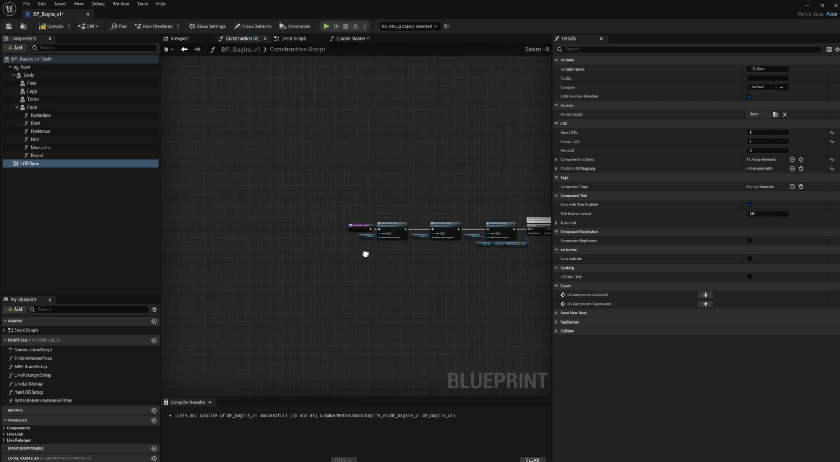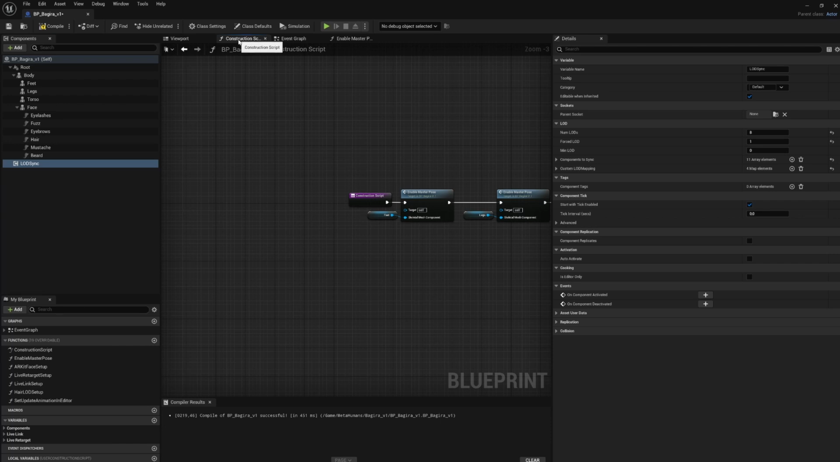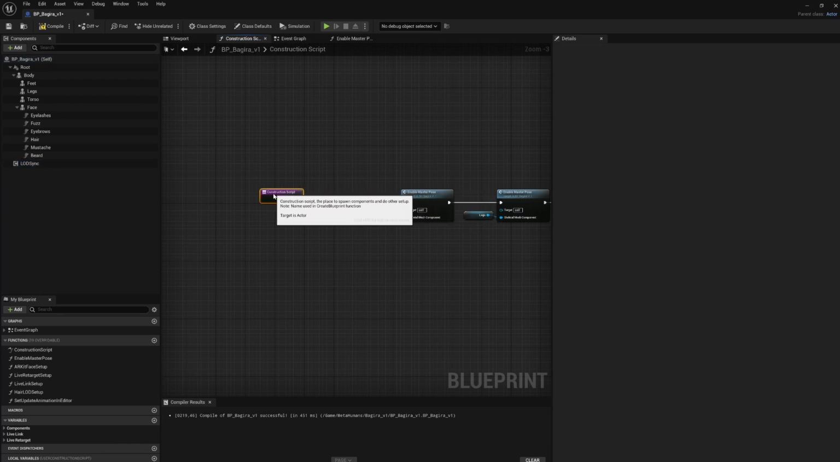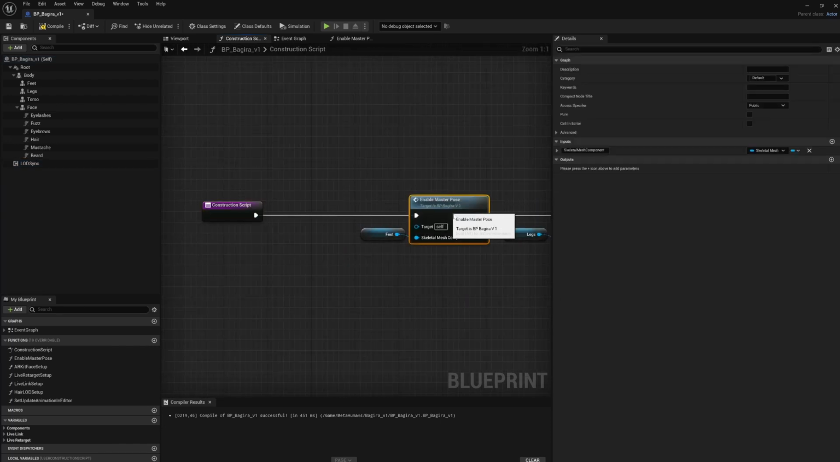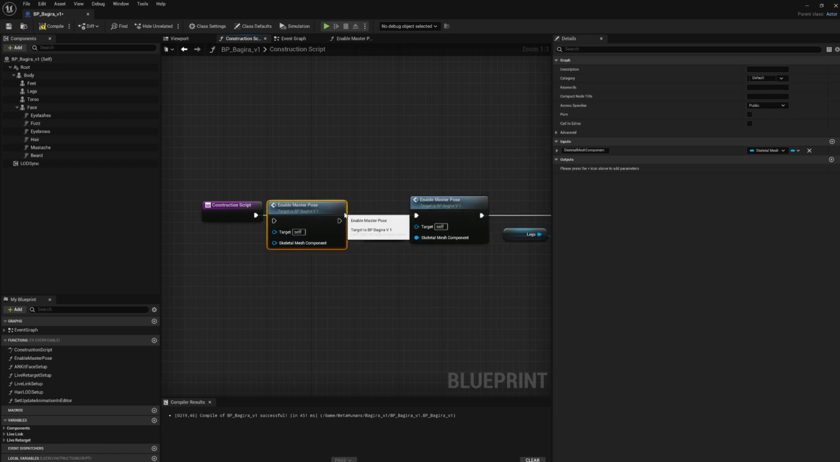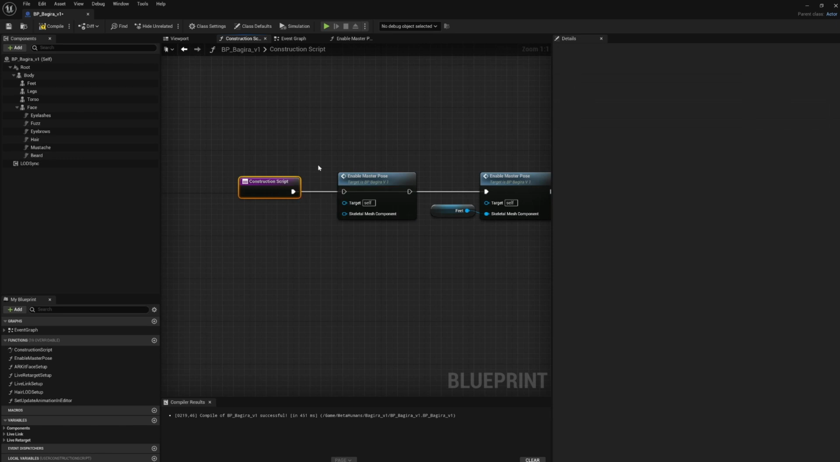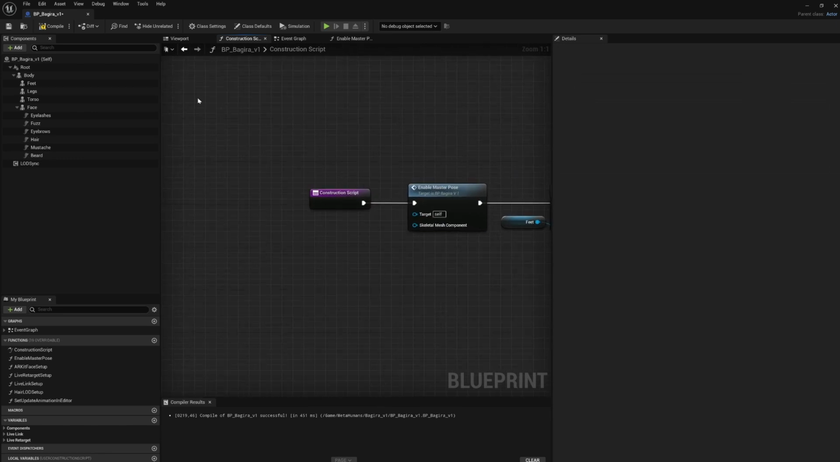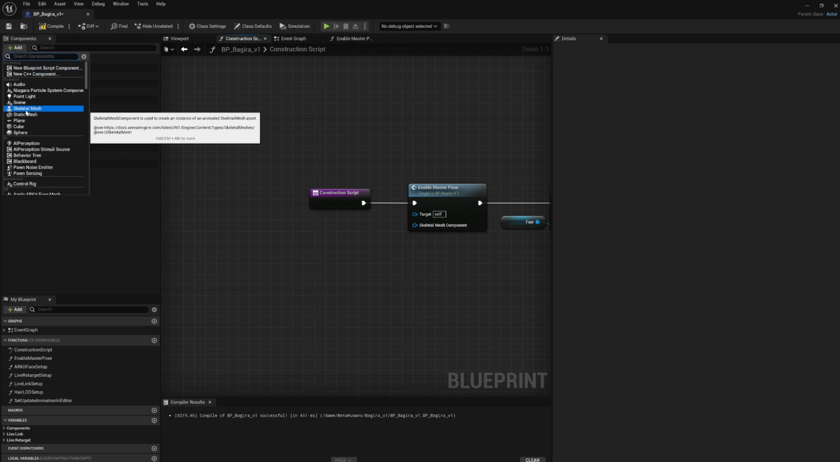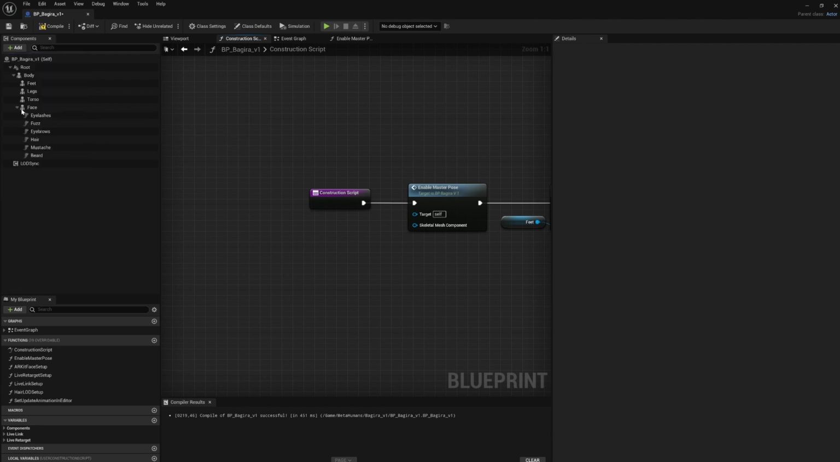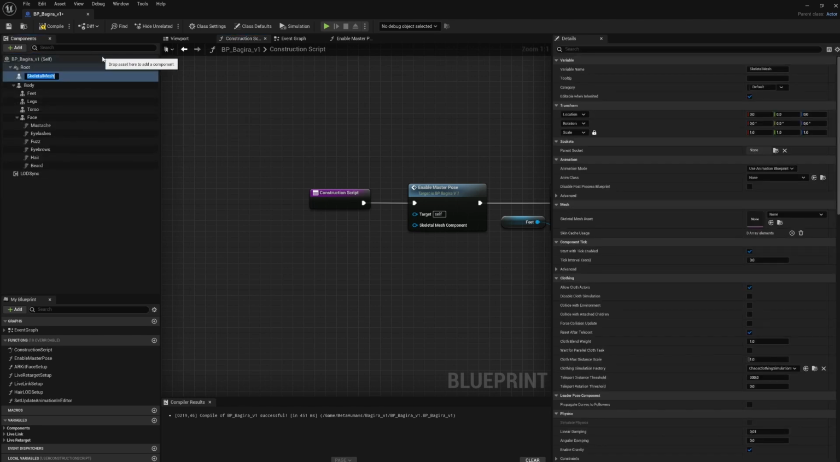It's pretty easy. So we're going into the construction script here and just copy paste this enable master pose. Copy paste it and connect it. Now we are going to add a slot. To do so, we click on add, type in skeletal mesh, or you can select it from here, and call it shirt.